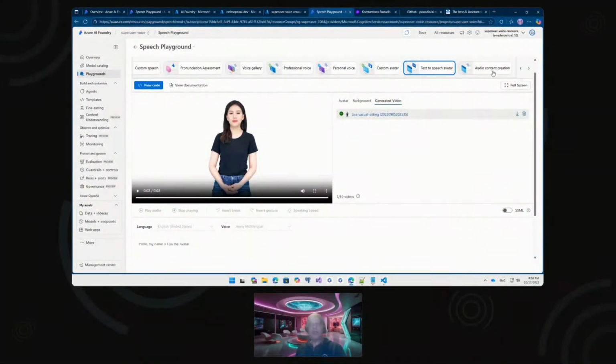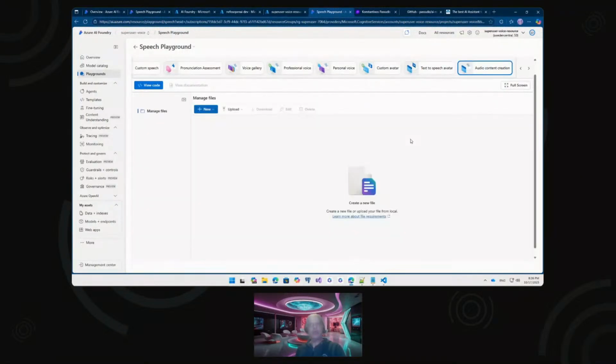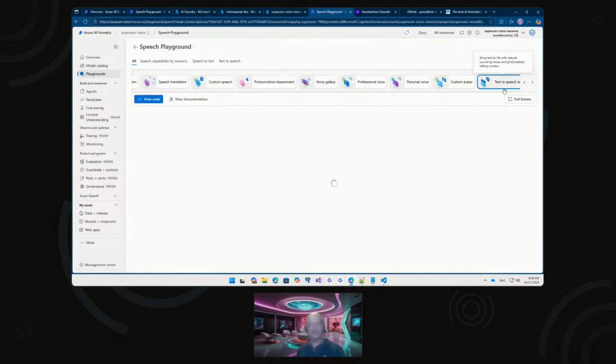Let's finalize here the audio content creation. We have also audio here, and I'm not sure what this is about. I haven't explored this area, so I don't have a lot to tell you. Maybe in the next session we will be able to explore audio also. But now everything is about speech and our avatar. So let's see this one.